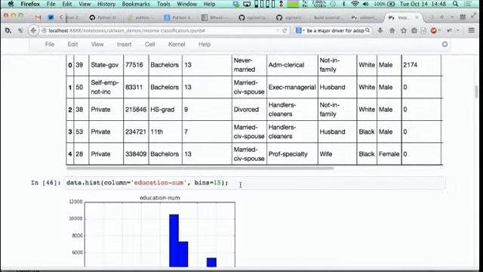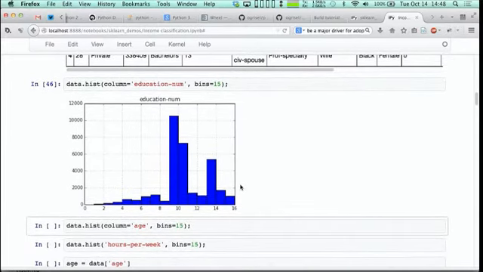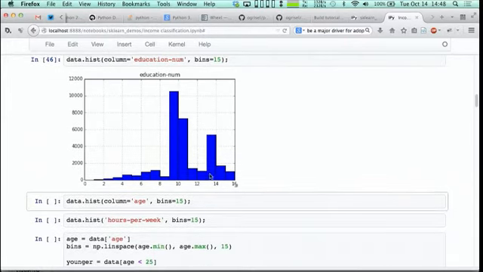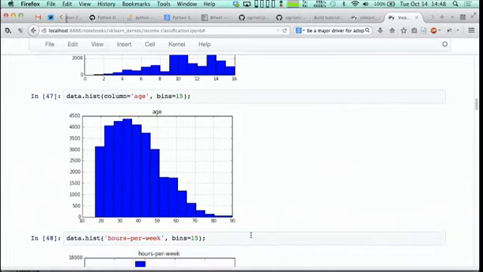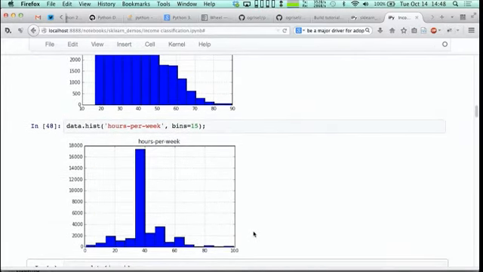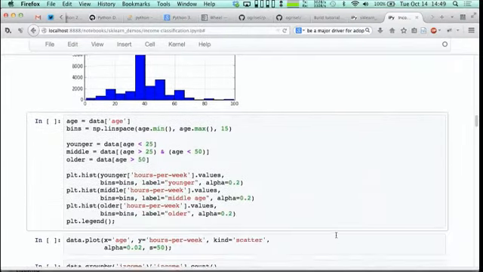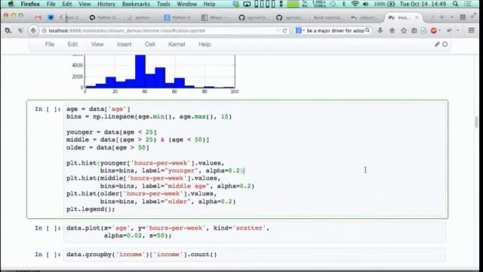And so we can use pandas to do basic plots, for instance, a histogram of the number of years of education. So you can see it's between 0 and 16. We can do the same for age. So you can see the distribution of the features, the marginal distributions, and the number of hours they work in a week. And you can see that there are many people declaring 40 hours a week, even though it's an artifact of, I think, legal time.